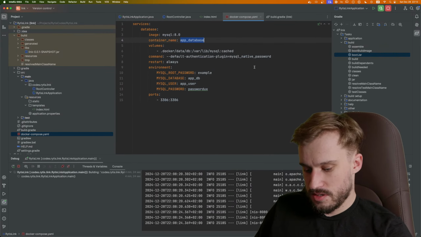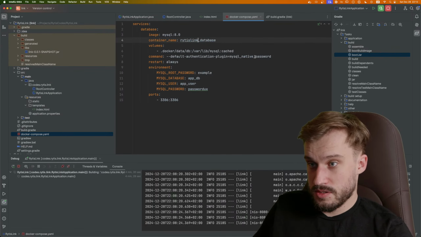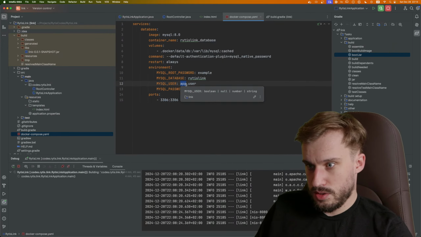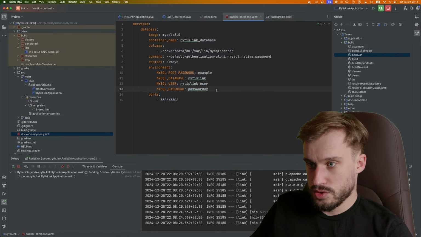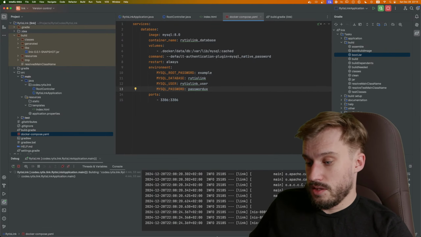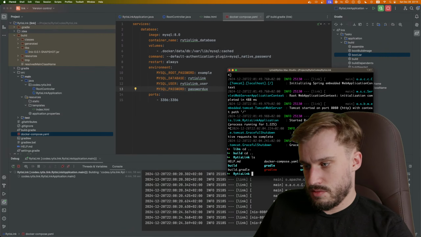Okay, container name. Latest link database. Example. Just gonna call this latest link, and my SQL user is gonna be latest link user. Okay, let's do a Docker Compose up.